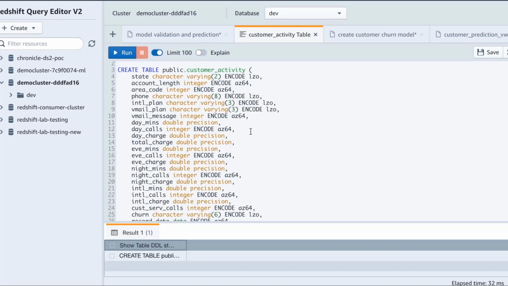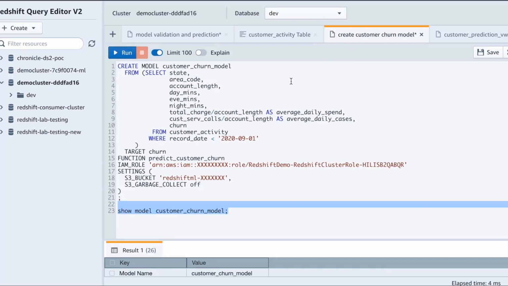Things such as account length, which is how many months a customer has been active, and the various plans that they have subscribed to, and what their recent charges have been. So now, let's take a look at our create model statement.